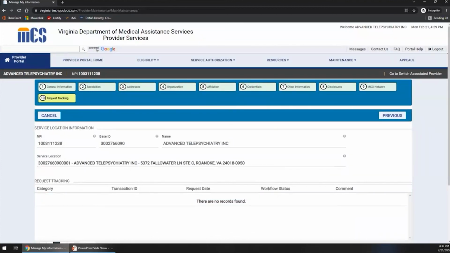Use the Message Center or Live Help to inquire about your change request. Include the transaction ID for the fastest response. Some changes are immediately reflected in the provider portal, while others require approval.